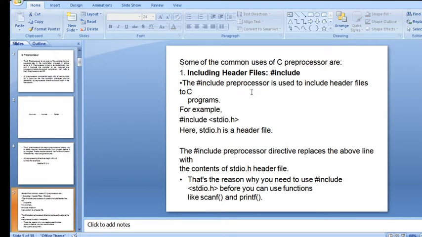Let's see some of the common uses of the preprocessor directives here. So first is including the header files in your programs. Hash include, so this is one kind of preprocessor directive. The hash include preprocessor is used to include header files in a C program. So this is the directive by which we are including header files in your programs.